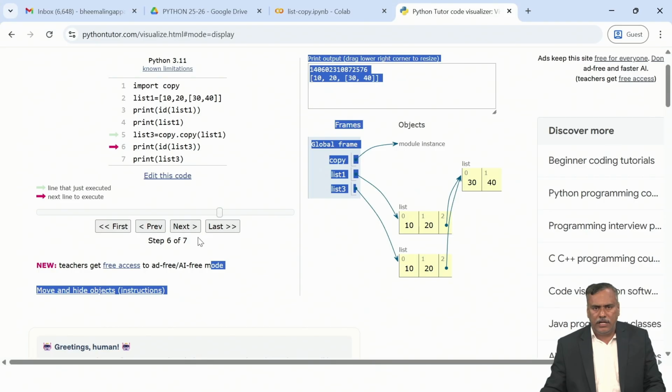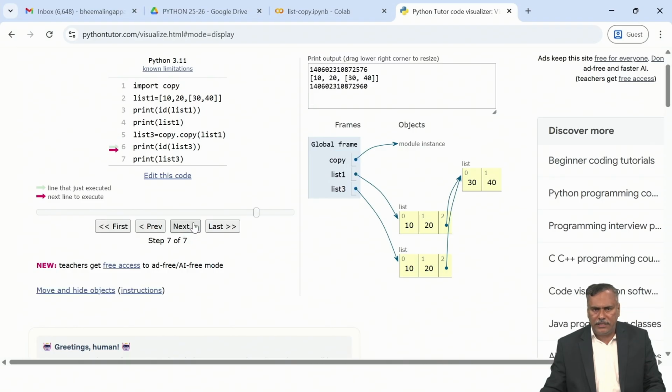Next I am trying to find the ID of this list 3 that has been created. If you refer to the IDs of both of these lists, looking at the last 4 digits, list 1 ID is 2576, list 3 ID is 2960. So the IDs of these 2 lists are different from one another. Then I am displaying the content of these lists. Right now the contents of both of these lists are the same.